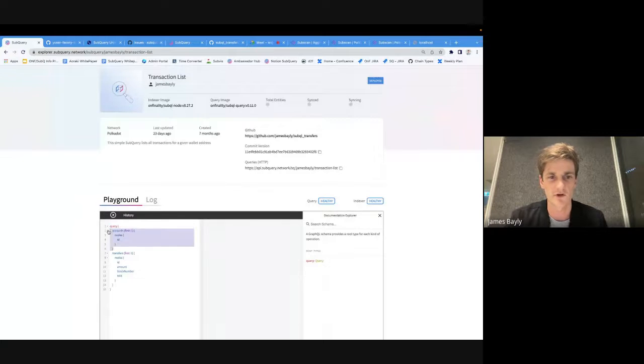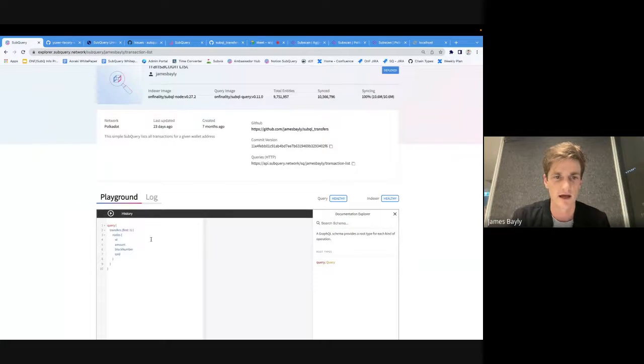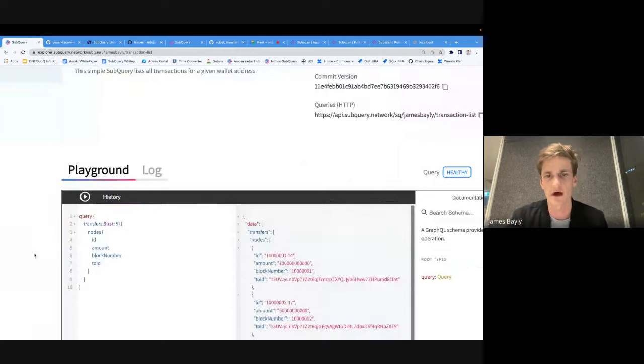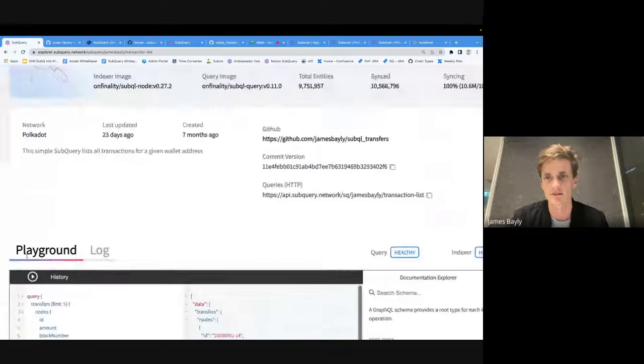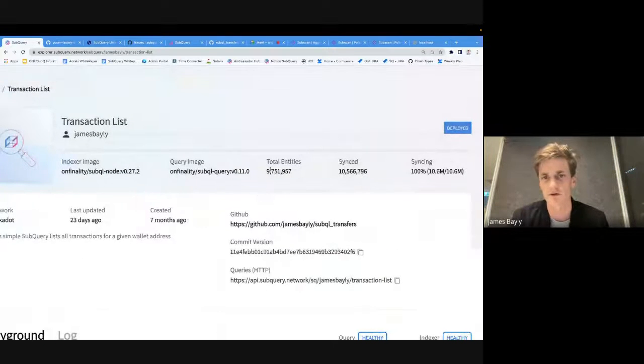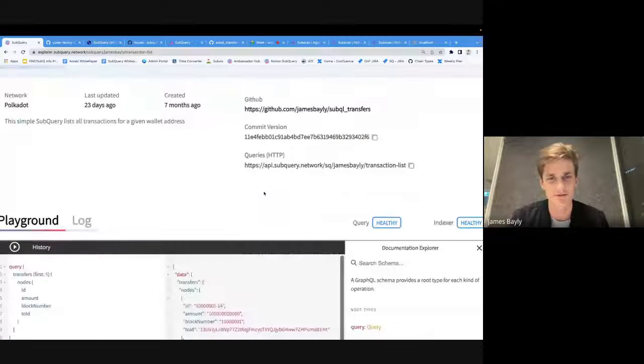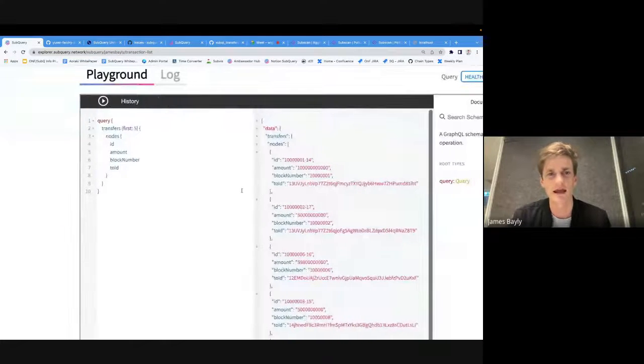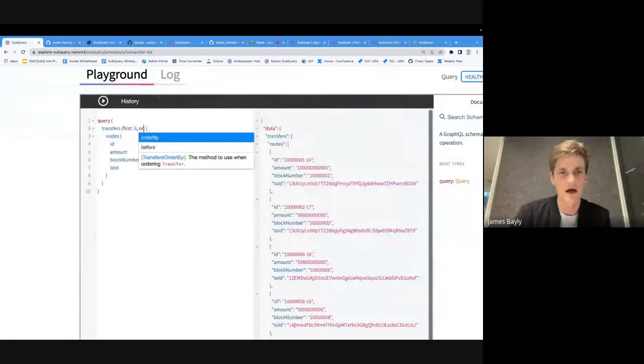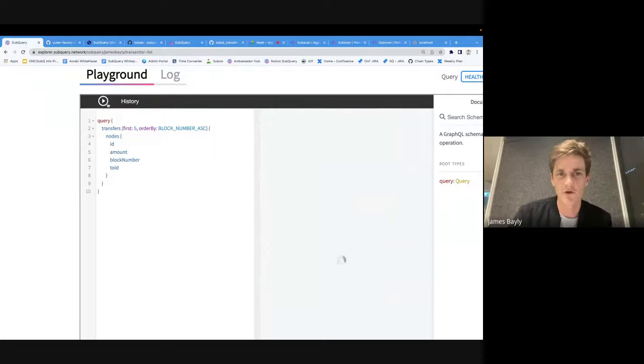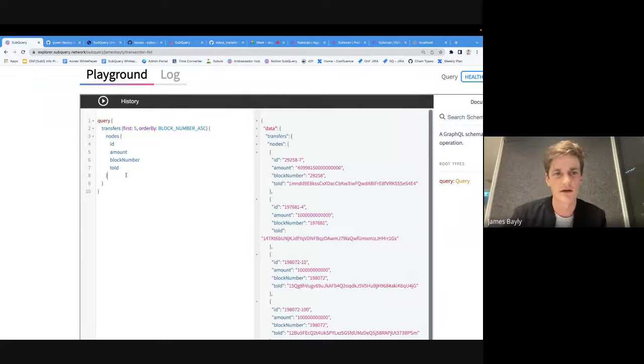I've got my transfers entity, and I can query the first 5. You can see this is fully indexed. It's synced. There's been a total of almost 10 million transfers that have happened on Polkadot. And I can ask for the first 5, ordered by block height or block number ascending. So what were the first 5 transactions that ever happened? And who were they from?